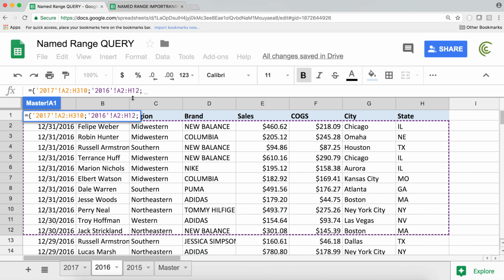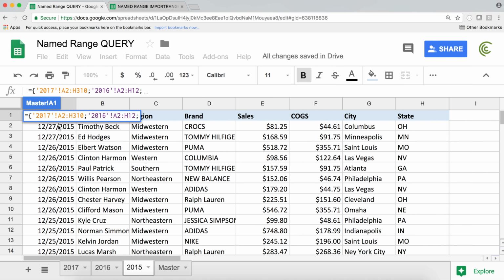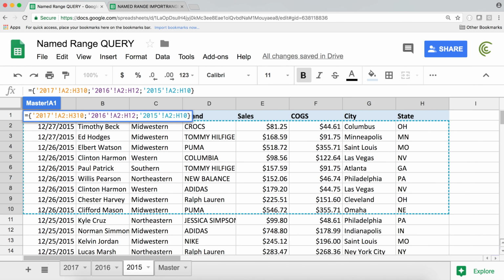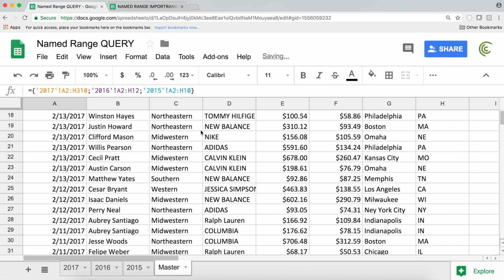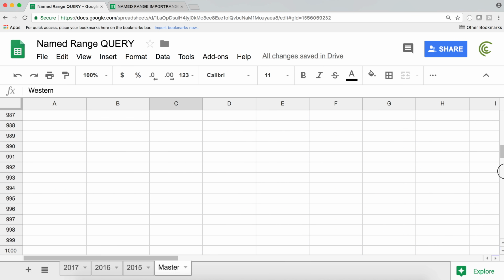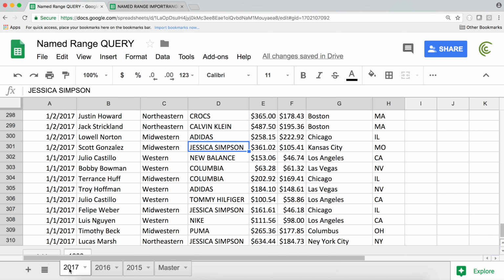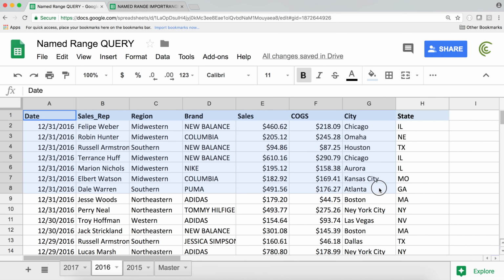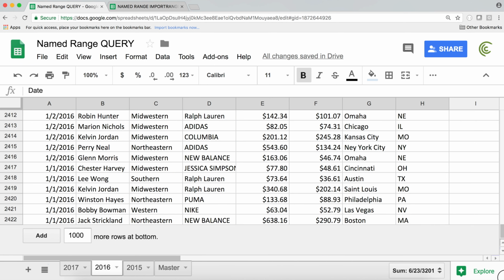Semicolon again. And then I go to 2015, and again, because Control Shift right down doesn't work on these next tabs, I'm just gonna do this. Close my curly brackets, hit enter. That should combine all of those tabs together now. The problem here is that I wasn't able to just select all the way down because I have a lot of data. So now I have to go manually update this.